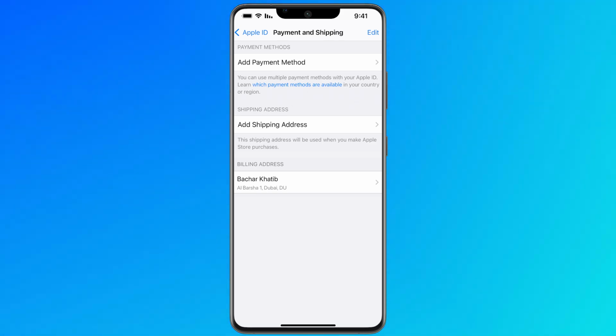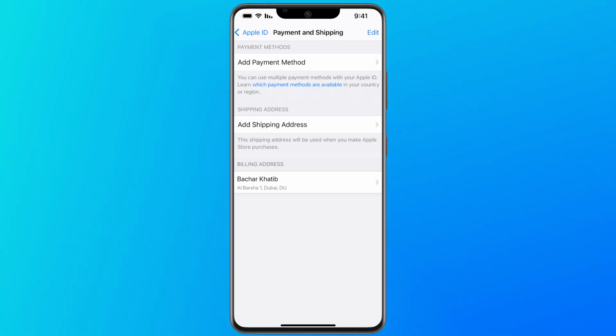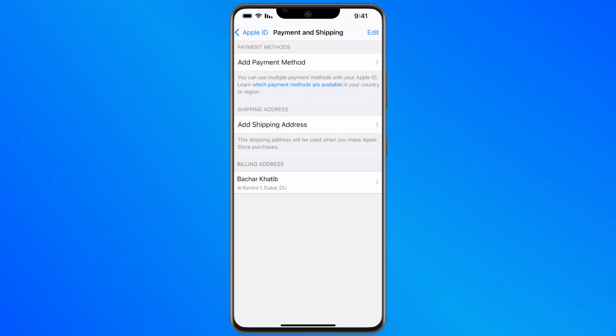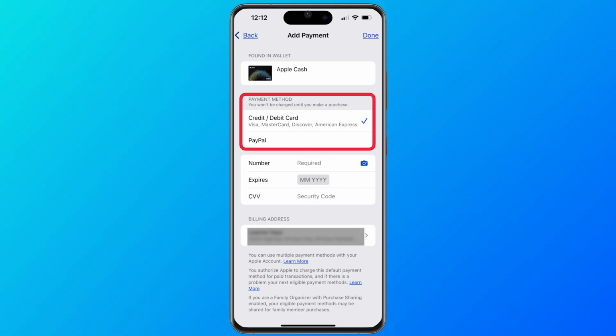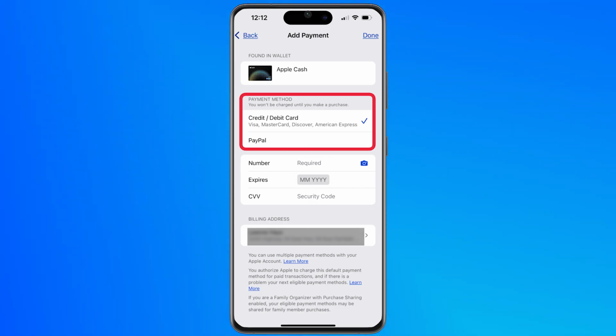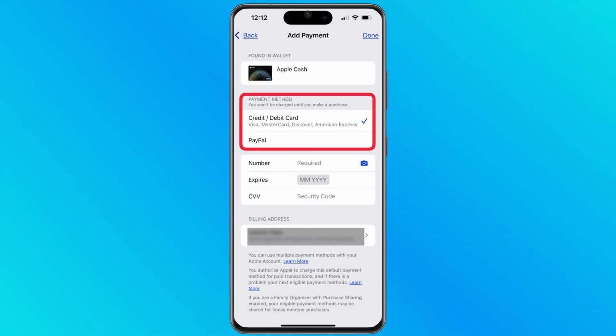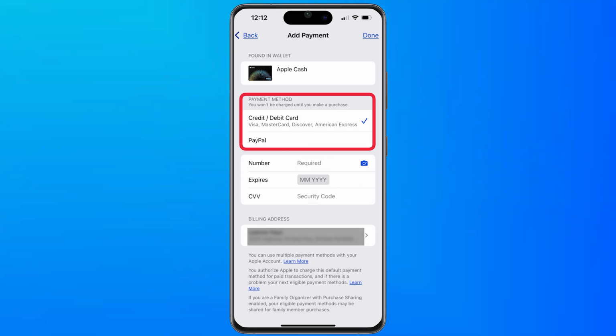Once you are inside the Payment and Shipping page, tap Add Payment Method. You will now see a list of available payment options. Select Apple Cash from the list. After selecting it, tap Done in the top right corner to save the changes.